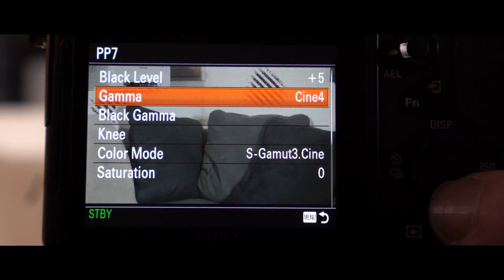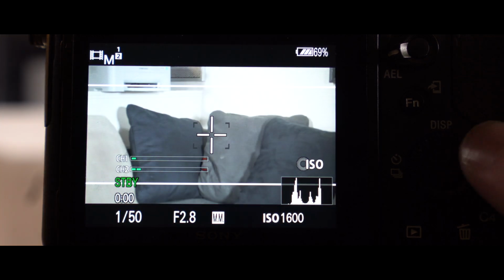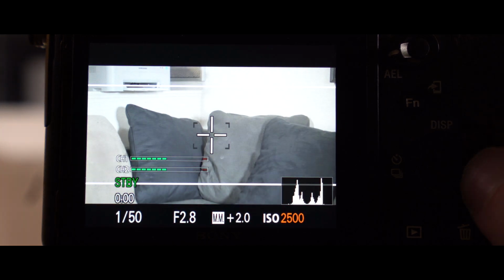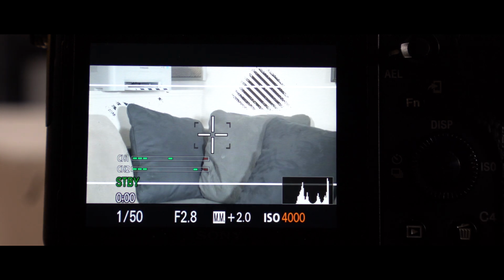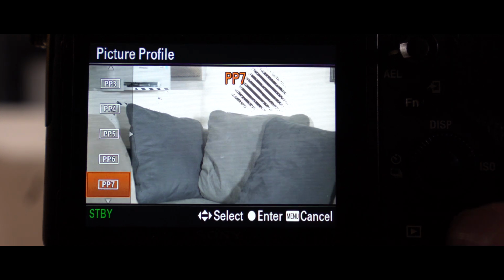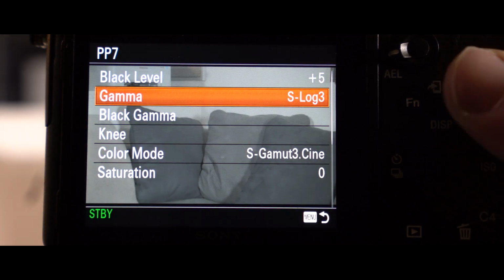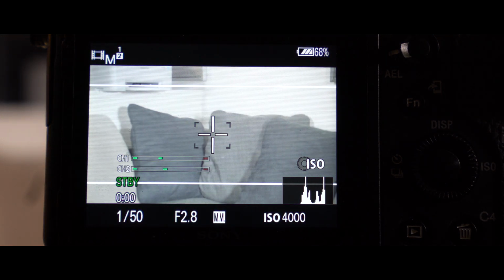Now we'll go back and change this back to Slog2. Bring up that ISO, and now we have probably about 14-15 stops of dynamic range. Now Slog3, and now the picture is almost just gray. You can't really see that much color difference, and this gives us a lot more stops of dynamic range.